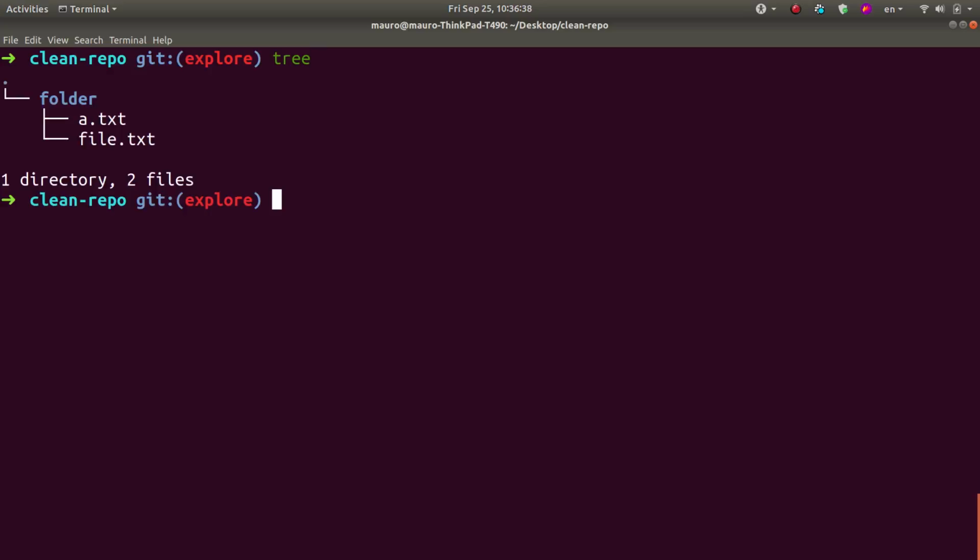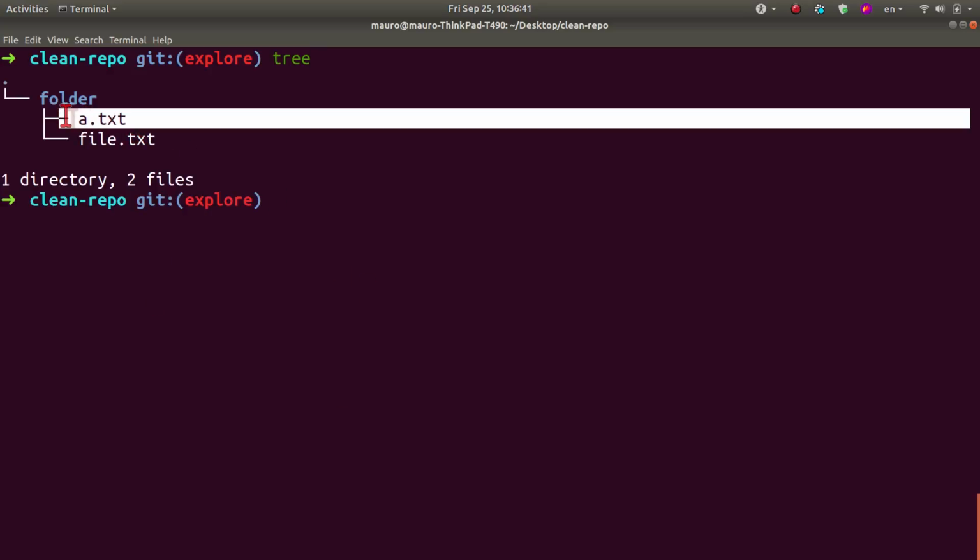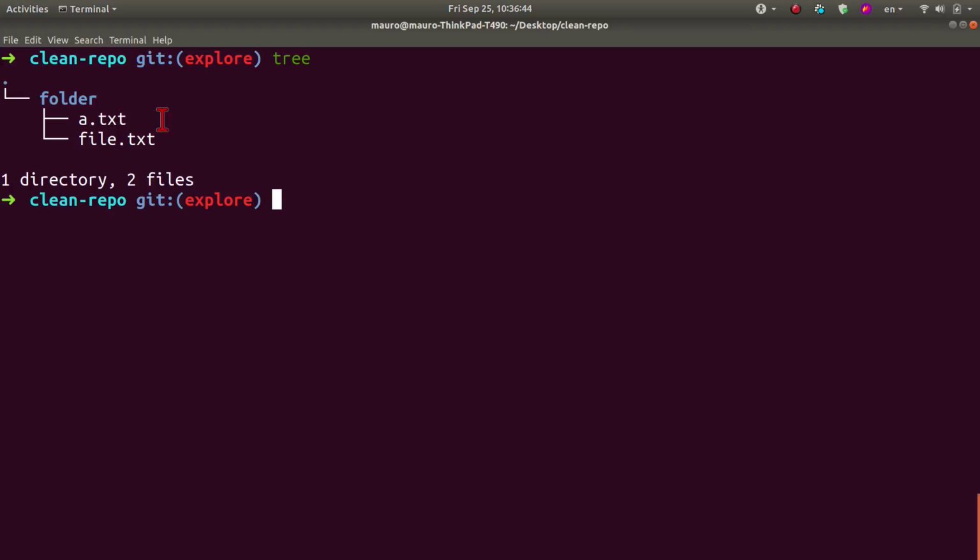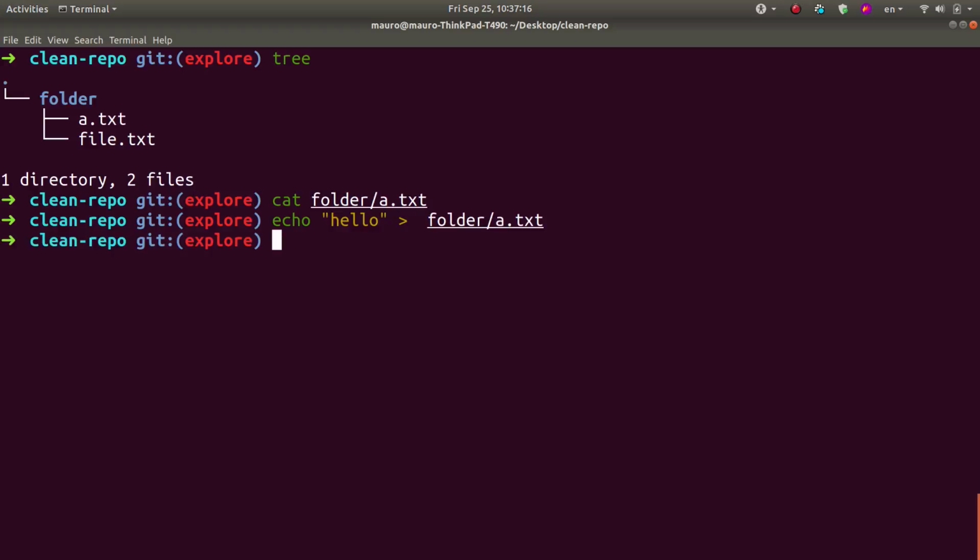But the tree should still show the file A, because it is in our working tree, but it's not part of the Git repository. So if we now push this to GitHub, that file will not show up on GitHub. And that also means that I could change the file A. So if I do cat on the file folder a.txt, nothing appears there because I haven't added any content to that file. But I could add something. Let's say that I echo hello inside that file. So let's pass a string hello inside that file. So if I now cat the file, you will see the string hello in it.